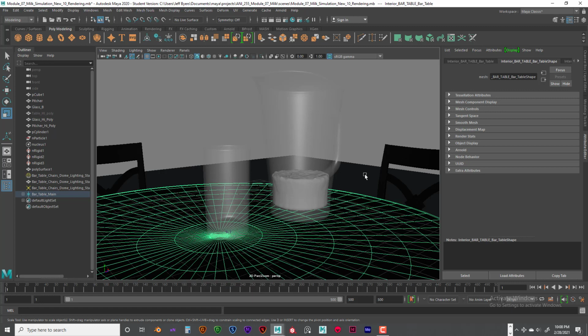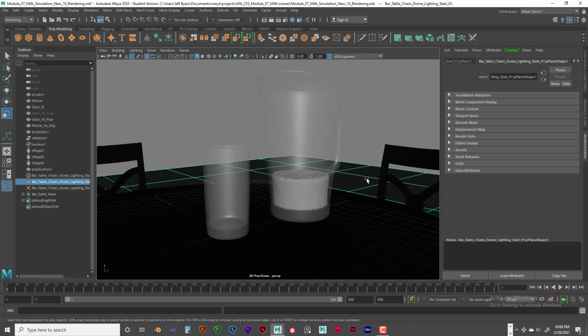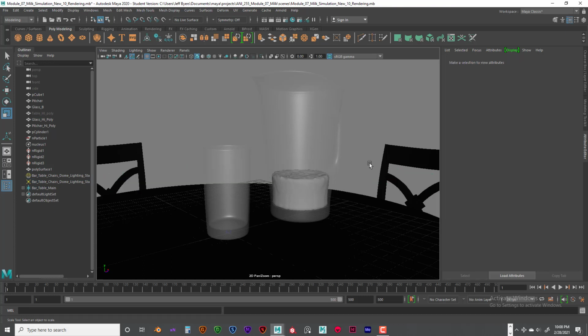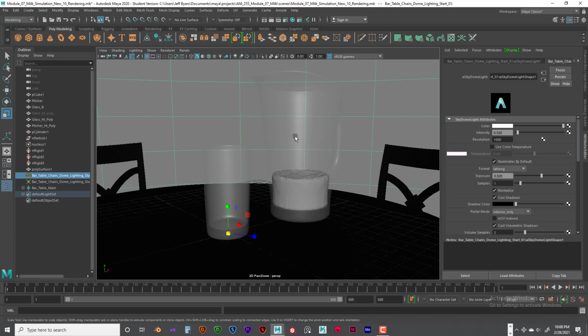So with that said, I'm giving you an HDR image. You can find your own if you'd like. Whatever you'd like to do is fine with me. In fact, I don't need this floor. I can just delete that. So the image, the first thing I want you to do is get some light in here.